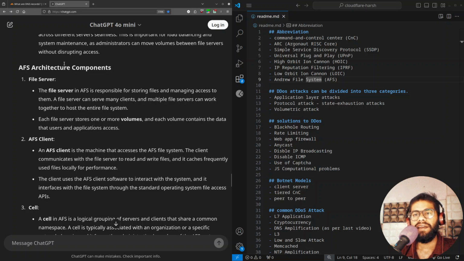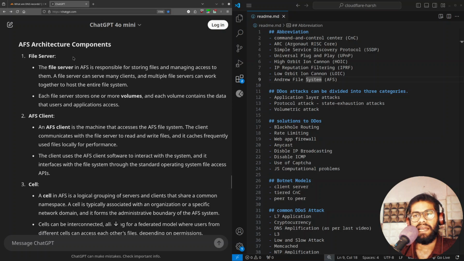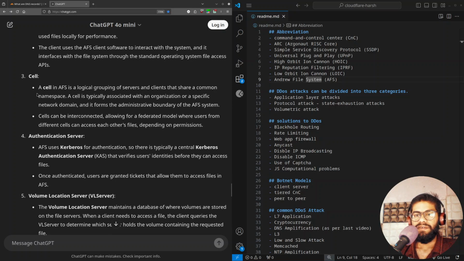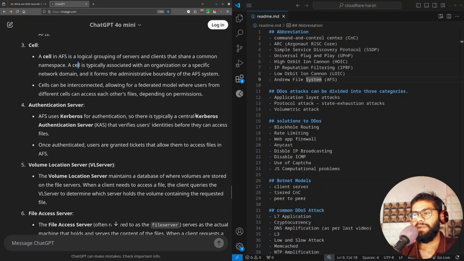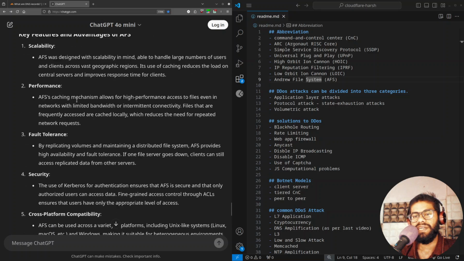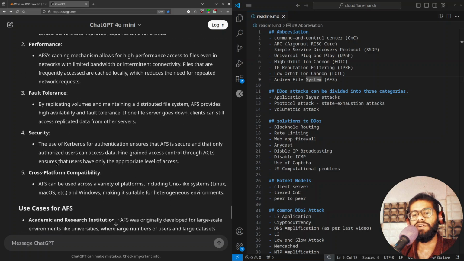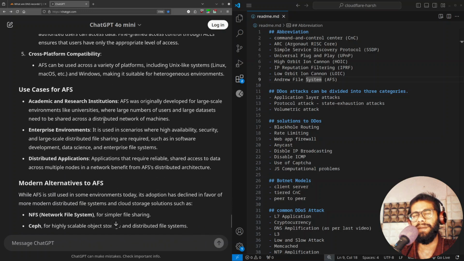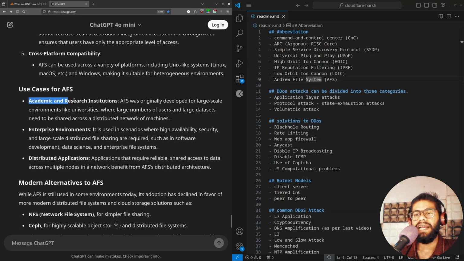Now we have the architecture components. We have a file server, an actual server. We have an AFS client. We have a cell, which is a logical grouping of servers and clients that share a common namespace. Then we have an authentication server, for example, a Kerberos authentication server. We have a volume location server. Okay. Then we have a file access server. And we have some key advantages, which are scalability, performance, fault tolerance, security, and cross platform compatibility. And we have use cases like academic and research institutions, enterprise environments, and distributed applications.